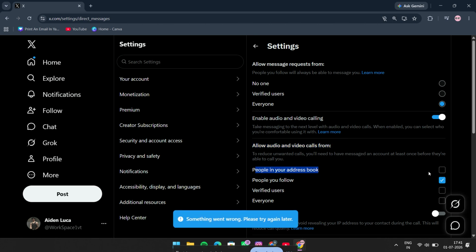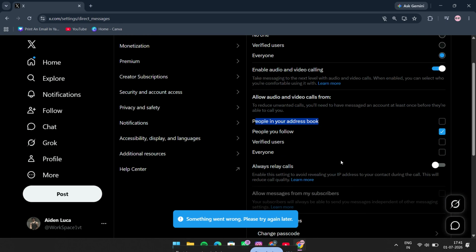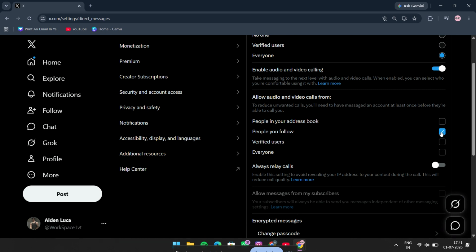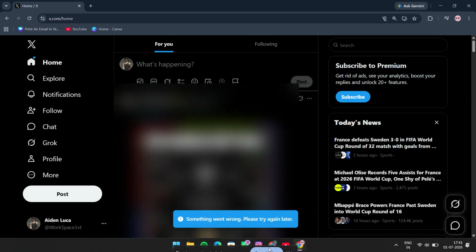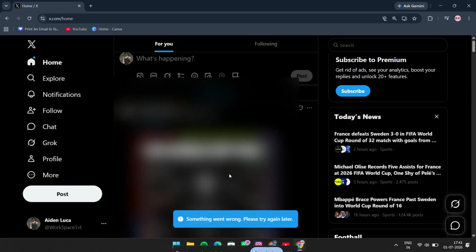Turning this on means people in your address book will be able to make audio and video calls to you through X. Once the toggle is enabled, the setting is saved automatically, and you're done. That's all it takes to allow audio and video calls from people in your address book on X.com.